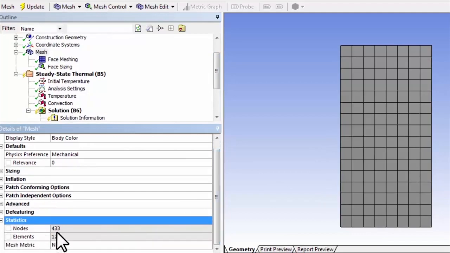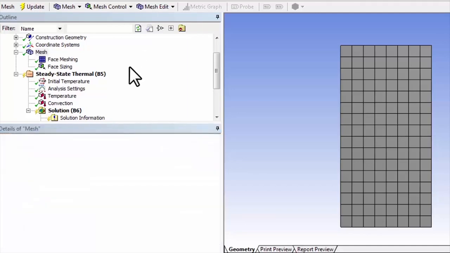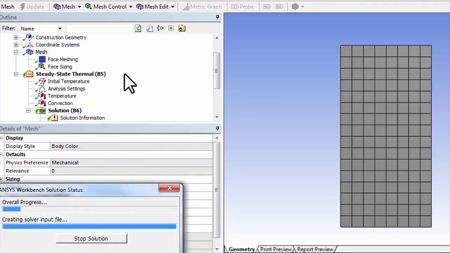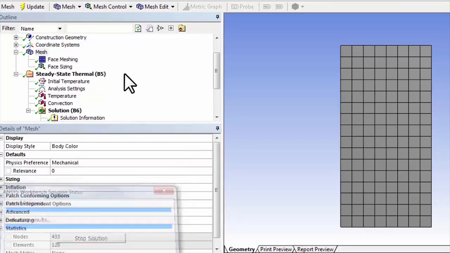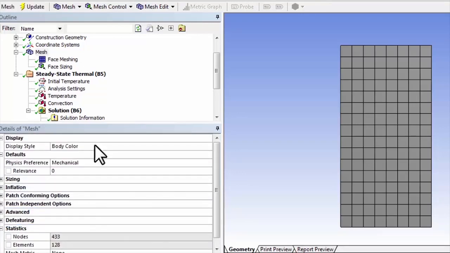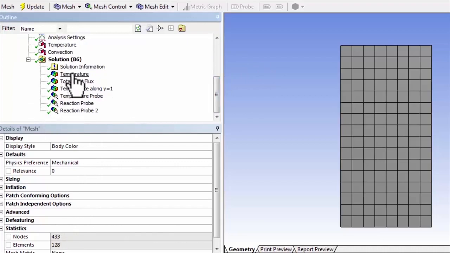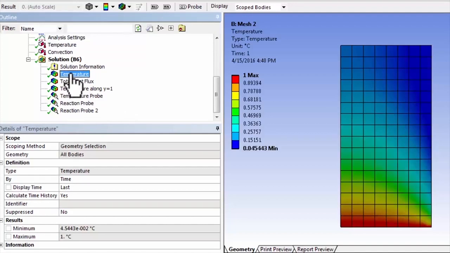Now I have 128 elements and 433 nodes. And if I click on solve, ANSYS will regenerate the algebraic equations and determine the 433 nodal temperatures, and it'll also do the post-processing that we had requested. I can go and look at the temperature, save a snapshot, and compare it to the original temperature distribution.